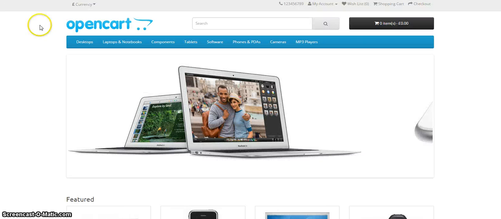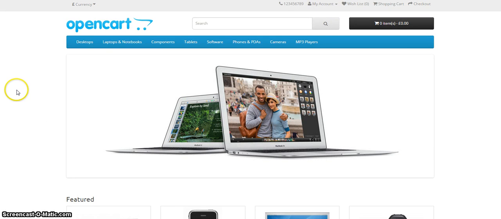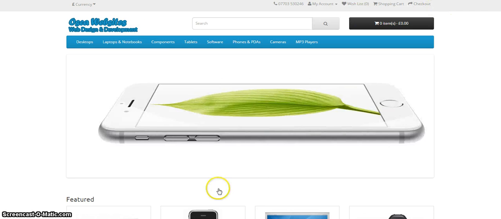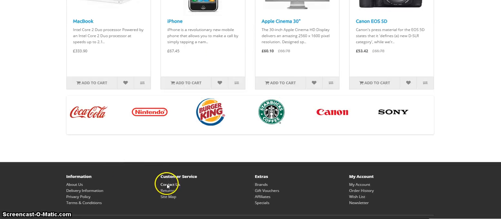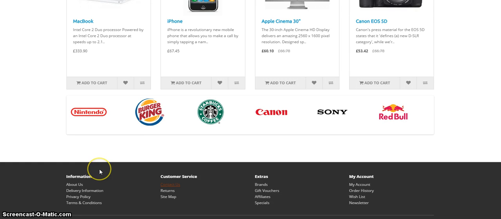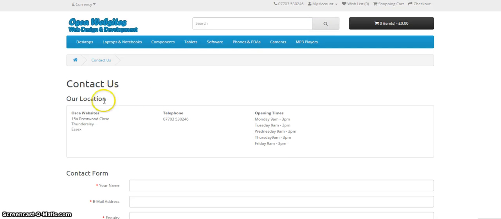Let's spin back to our shop. And we should then see, there you go, the logo there has now changed. If we now go to Contact Us, you will now see our contact details, telephone, opening times. So that's it. So that's for the first side of it.